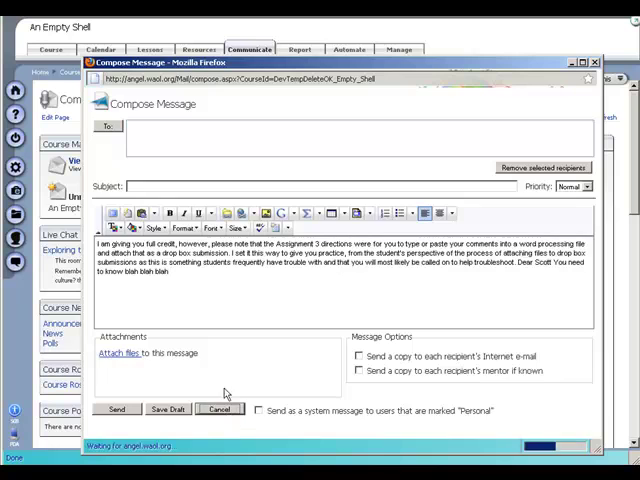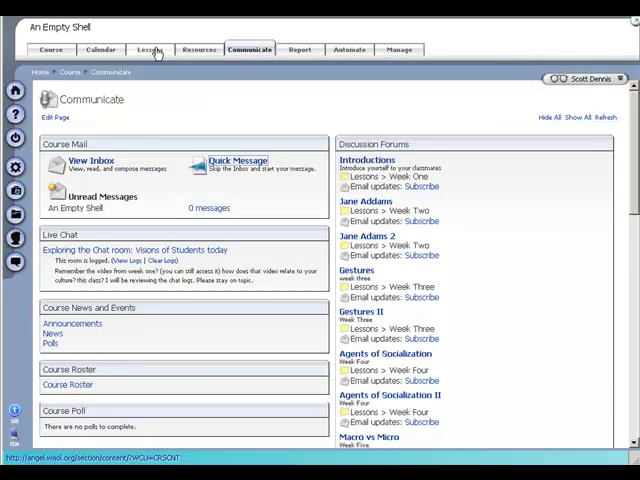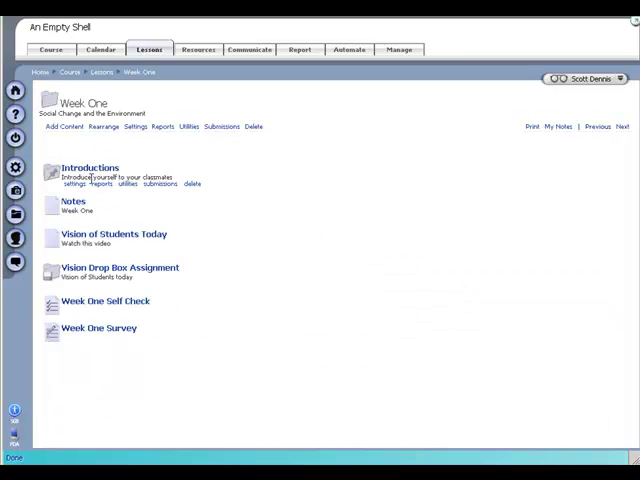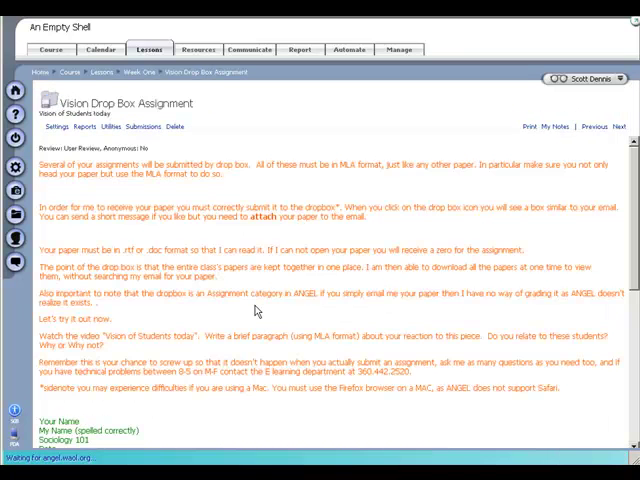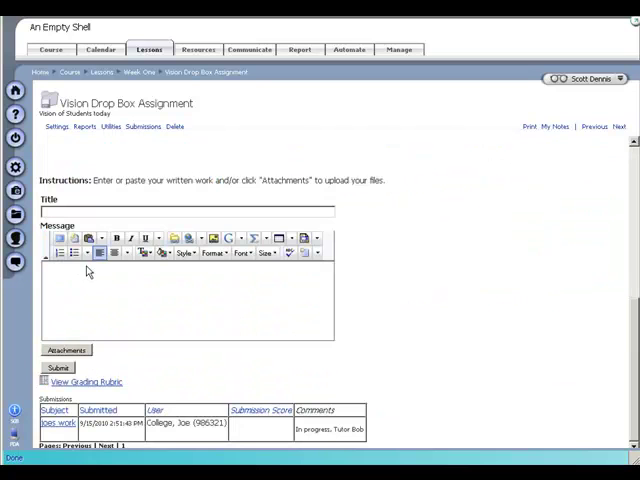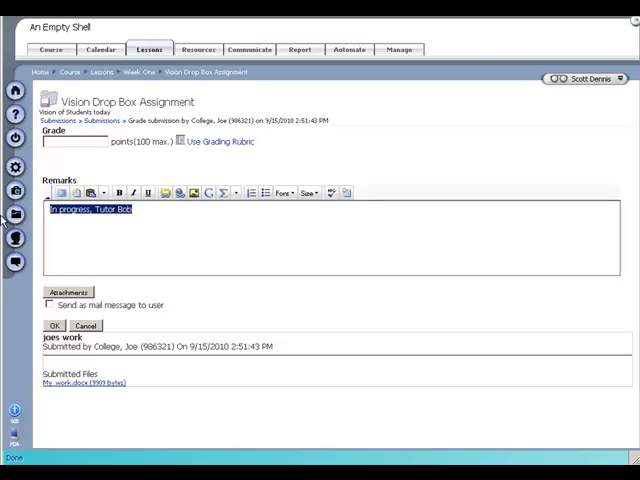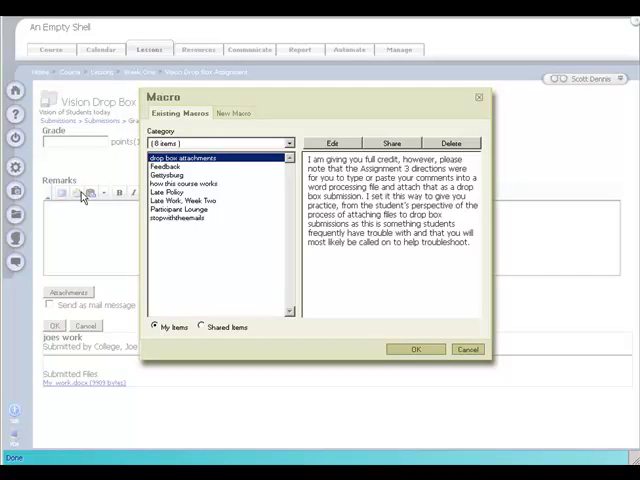So like I said, this can be used anywhere that I have access to that HTML editor. So while creating quiz questions or providing feedback for a Dropbox assignment, say, anywhere that I have access to this HTML editor, I can use that. So I might want to delete this text and replace it with something from my macros here.